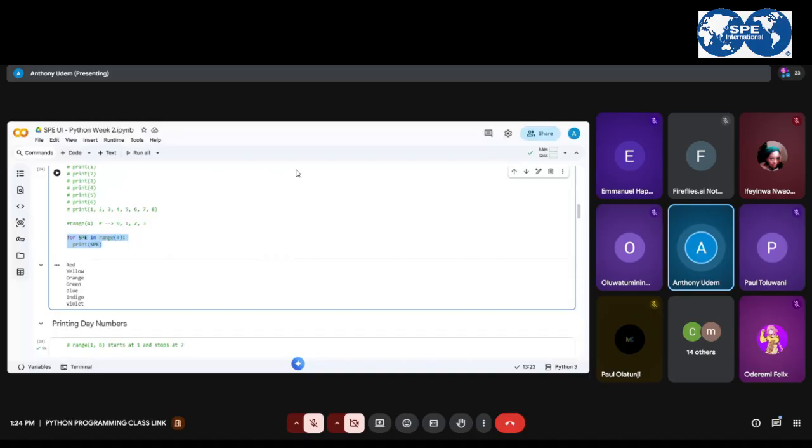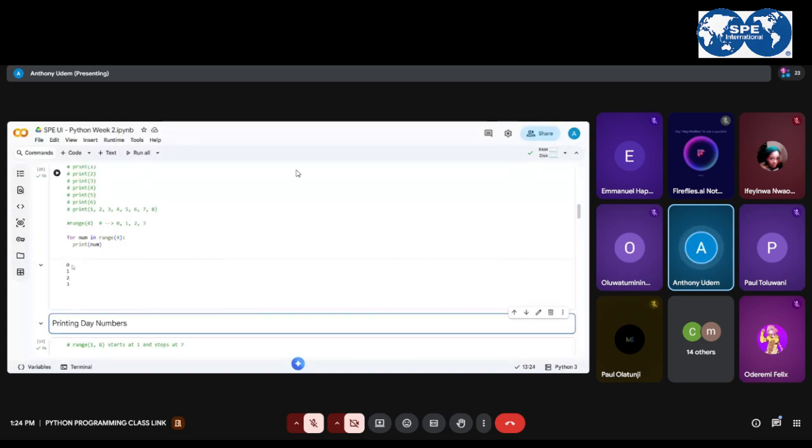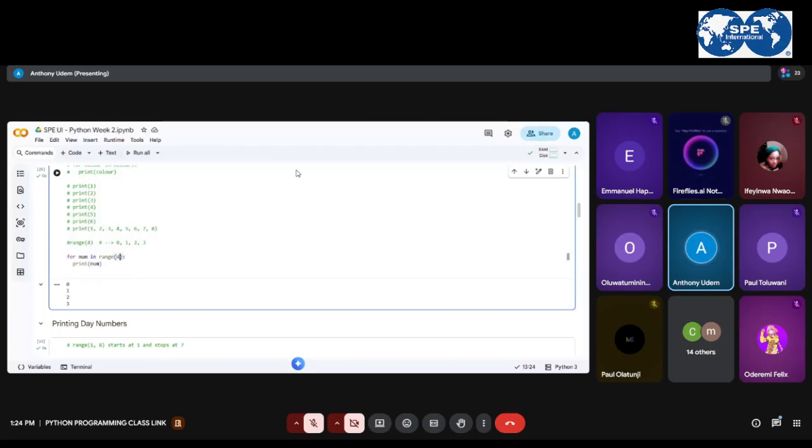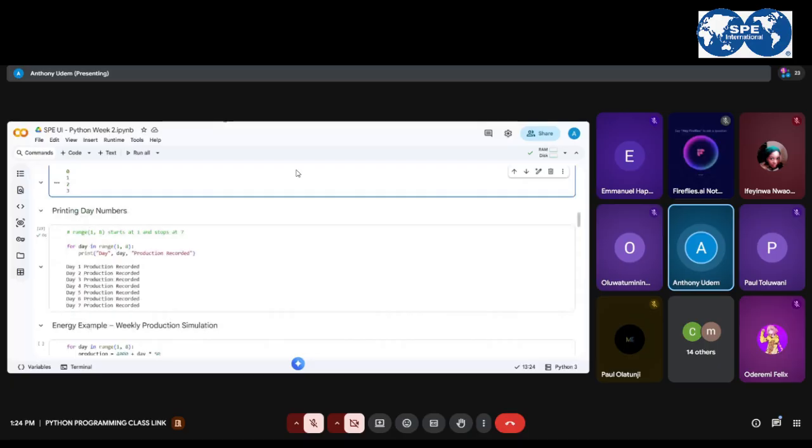The same thing I'm doing here. For num, that means numbers in range for print numbers. That's why I'm not using SP; I have to use something that aligns with it. So you can see it's spaces 0, 1, 2, 3. Now if I say in range 10, who can tell me what is printing?